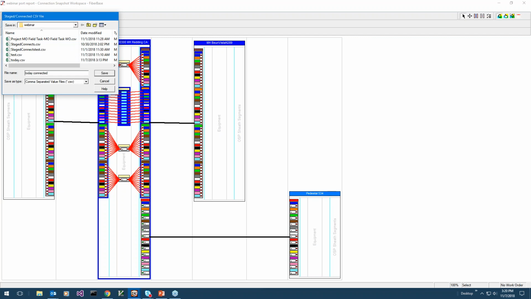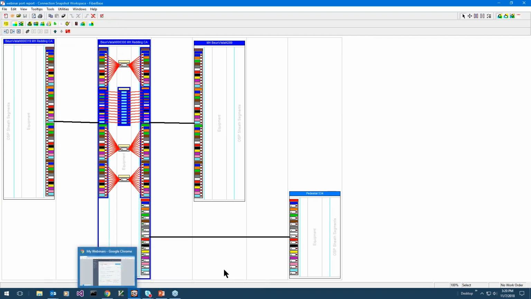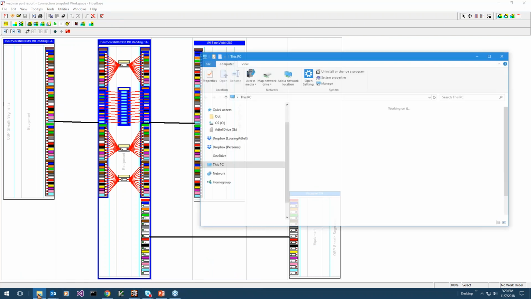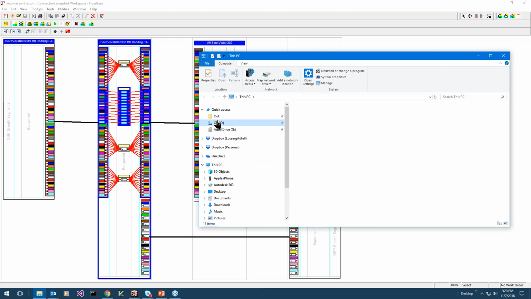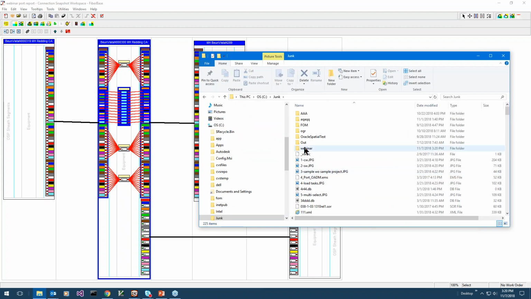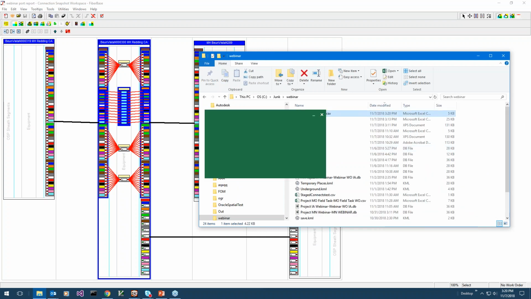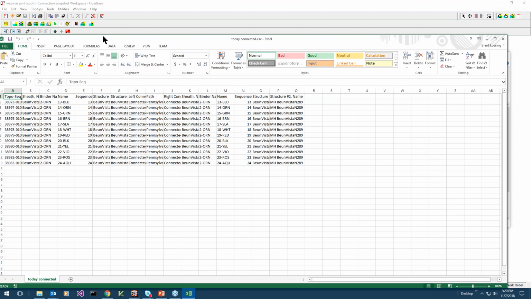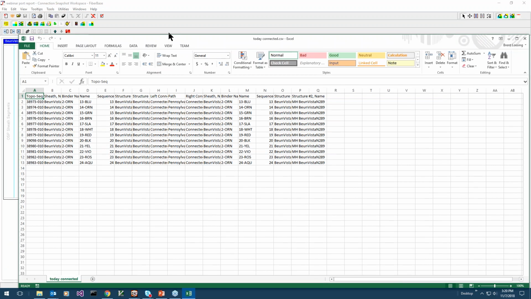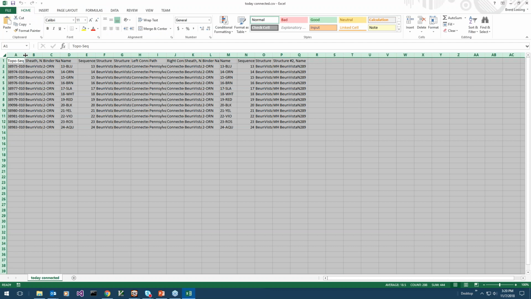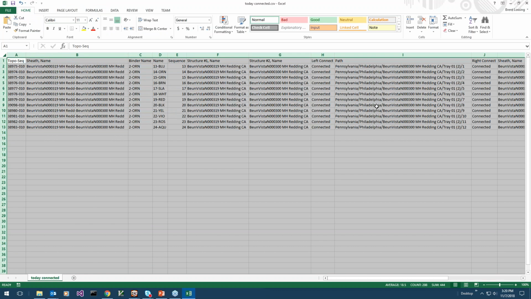Hit save. Now when I look at the file in, here's today's connected report that I just made. I'm going to do the same thing that I did before, which is select everything in there, hold down the Alt key, and double click on the column separator.